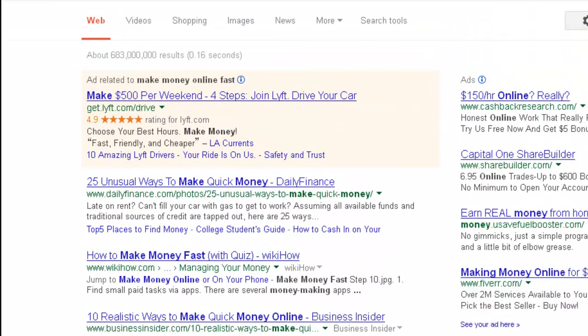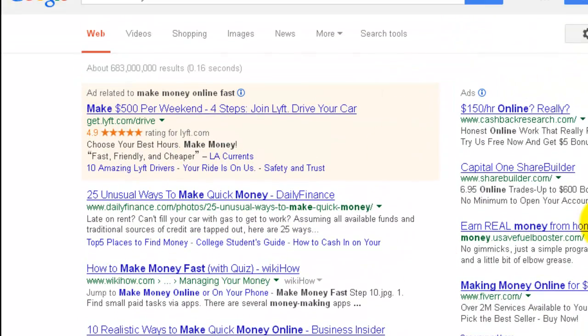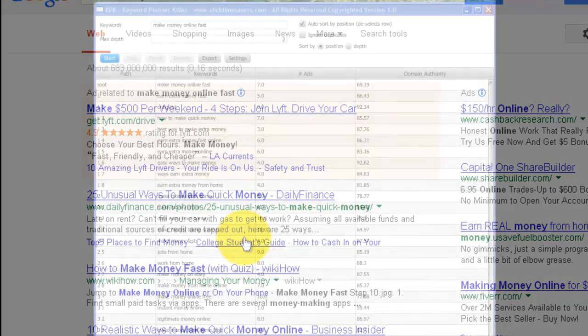Also, notice all the ads to the right and the top of the search page. Keyword Planner Killer also counts how many ads are visible for each search page. This defines if the keyword has any commercial value. Advertisers do not spend money unless a keyword is converting for them. So let's see what we have.